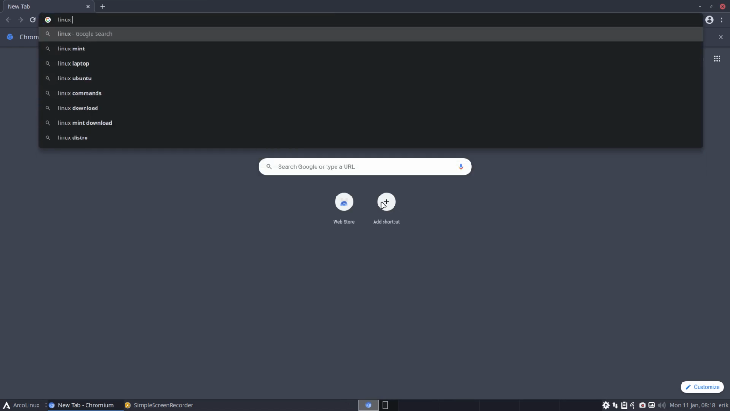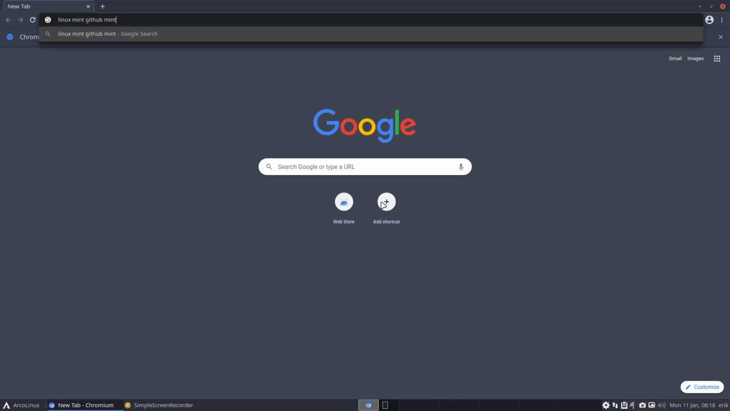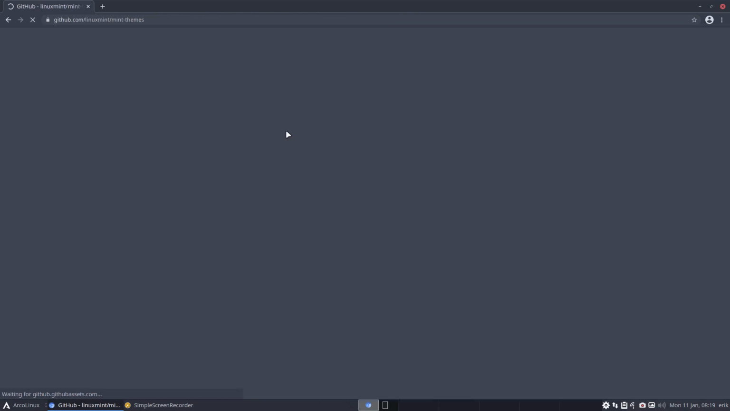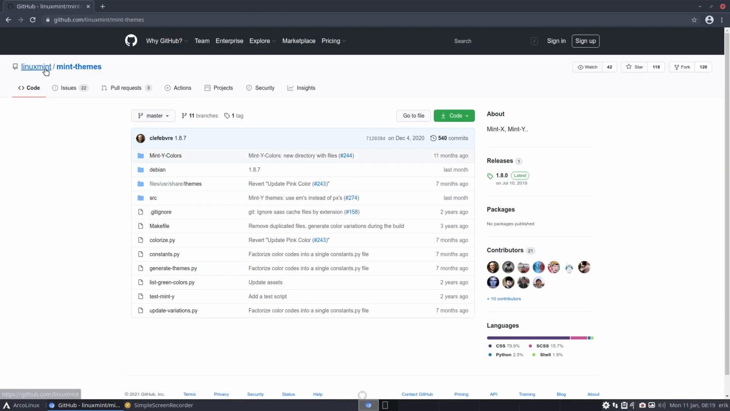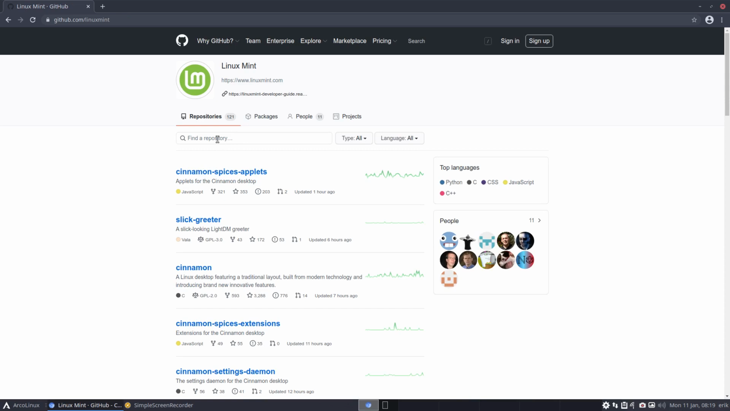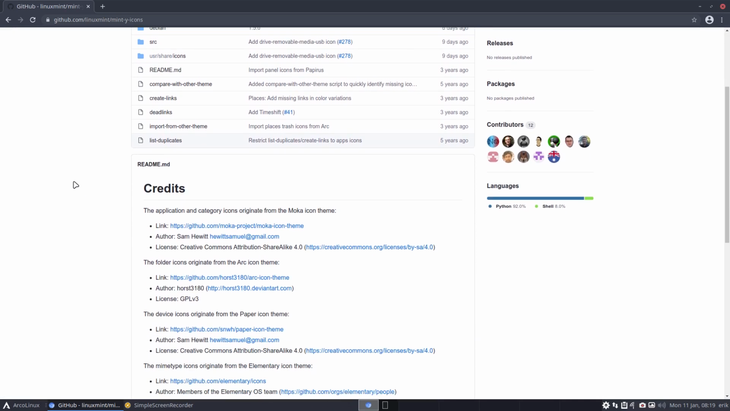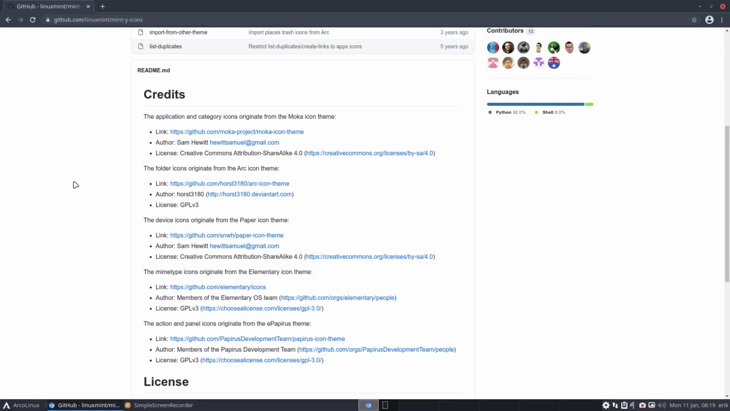Linux is working together, and the icons that they're using for Linux Mint are coming from somebody else. And we need to go to icons. We need to have the Mint Y icons and take a look at the page. Credits to, so the look of their operating system.